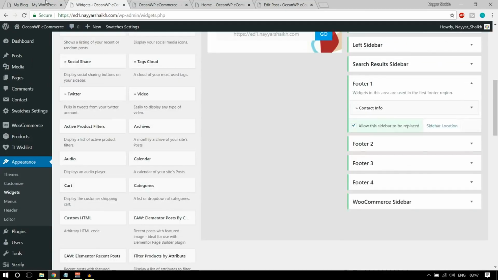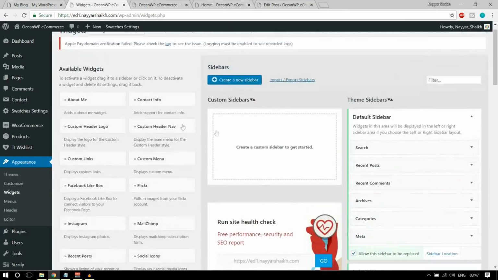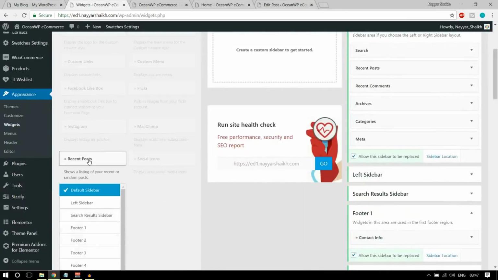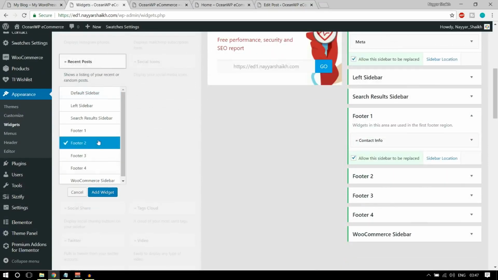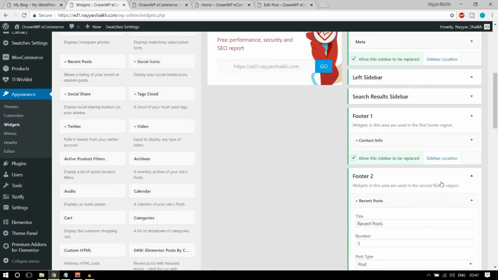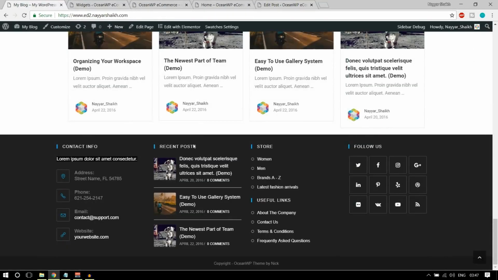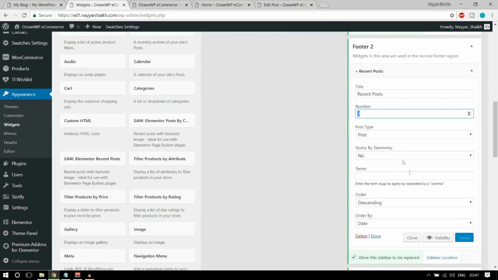Okay, very easy. Now the second one is recent post. Again, don't have to do anything. Just select the recent post one. Here it is, recent post. Select it, select the footer 2, click on add widget. Now here you have recent post. The title here says recent post, which is fine, and we have 3 different posts showing. So you can select 3 and click on save.